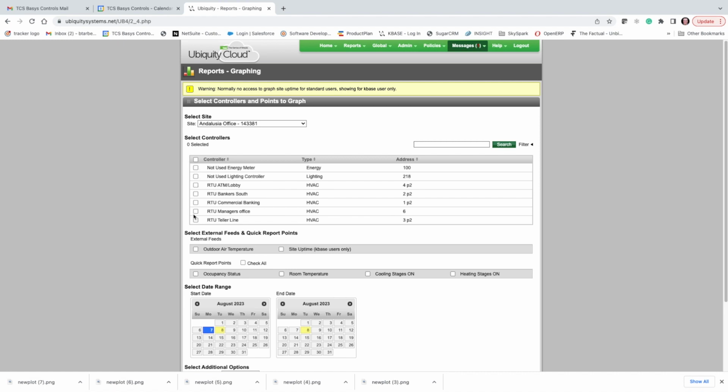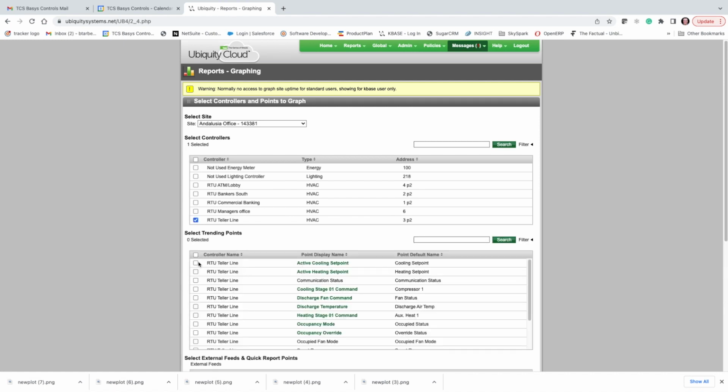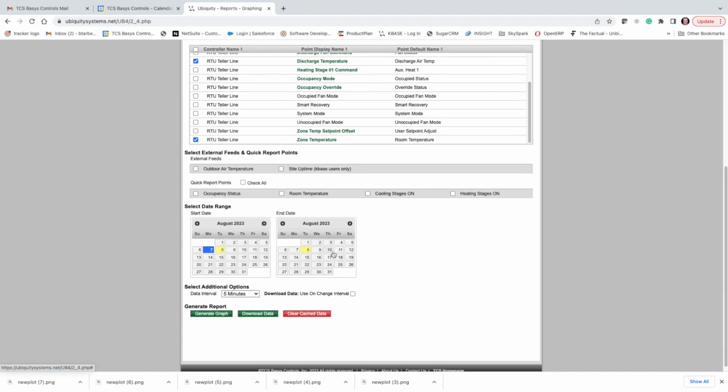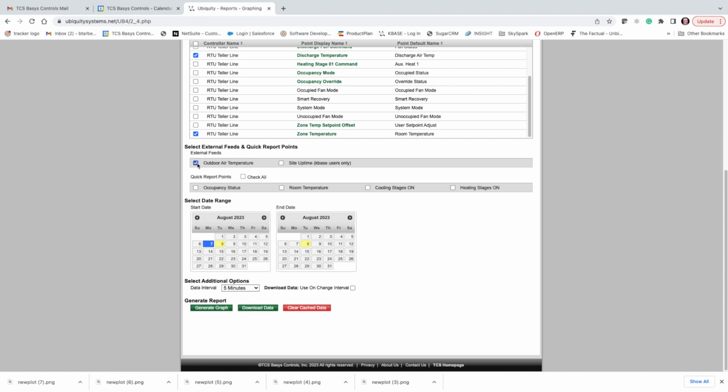Select the control, then the points of that control you need to analyze. In this example, we will analyze the cooling effectiveness of the equipment, so we will select the active cooling set point, cooling stage 1, discharge air temperature, and zone temperature. You can also add an external feed point such as outdoor air temperature.